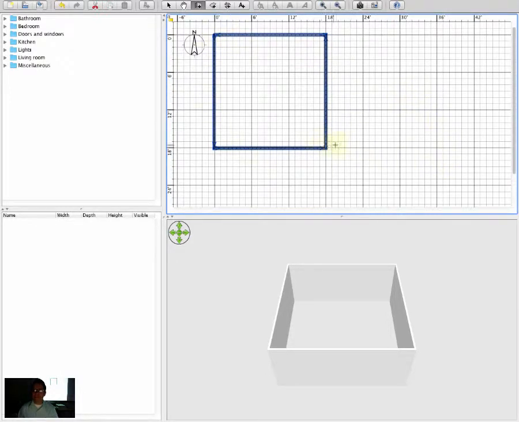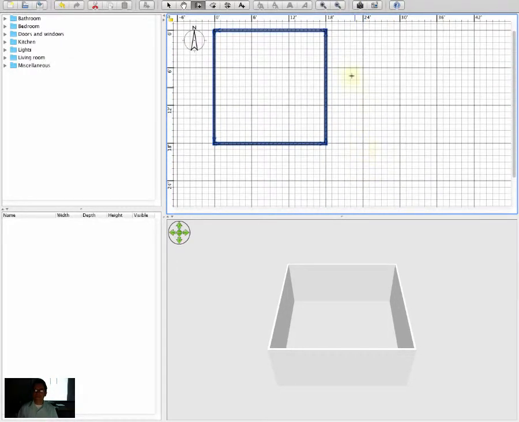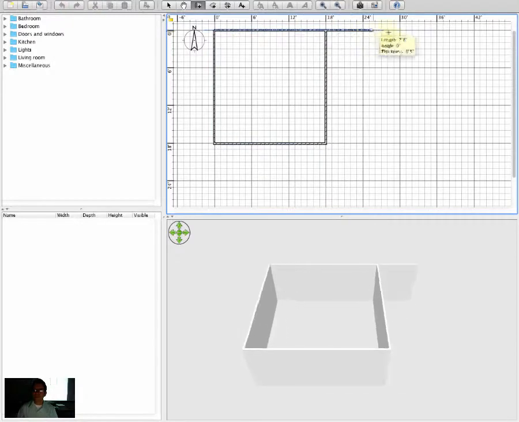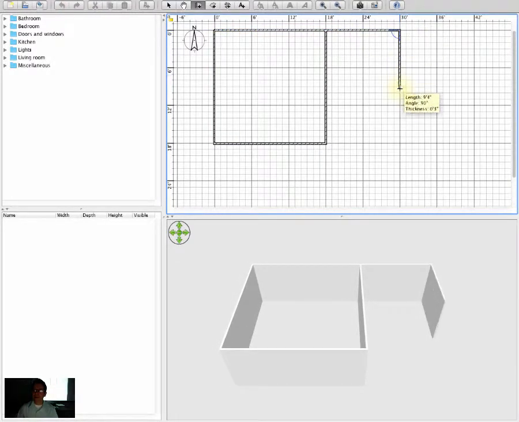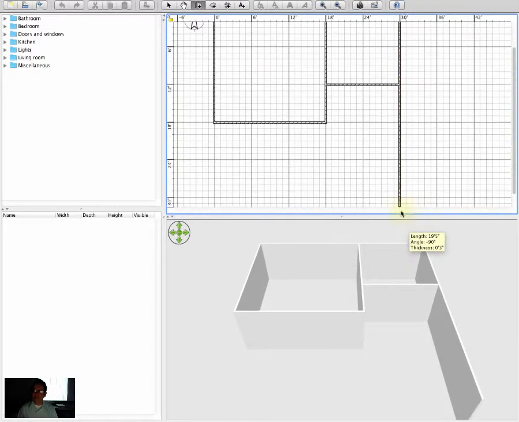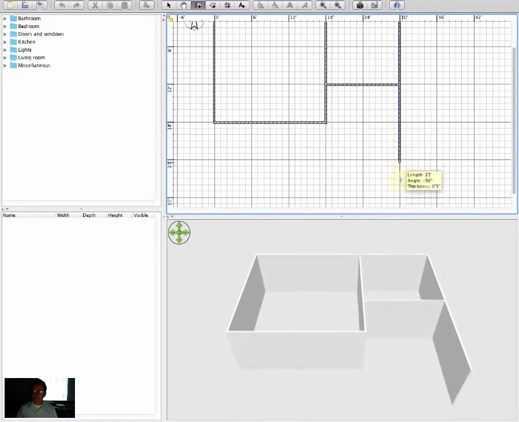And then just hit escape to exit creating walls there. And then I'll just draw another wall here. This will be a kitchen maybe. And this, a small bathroom maybe.